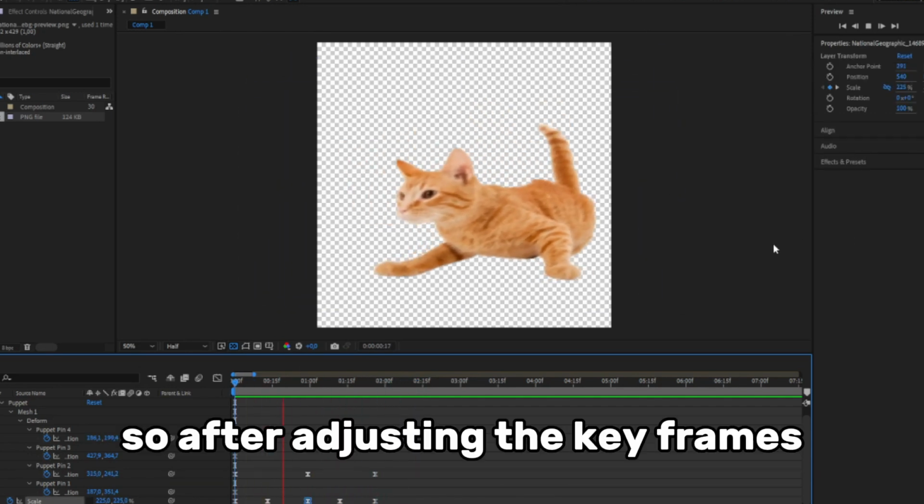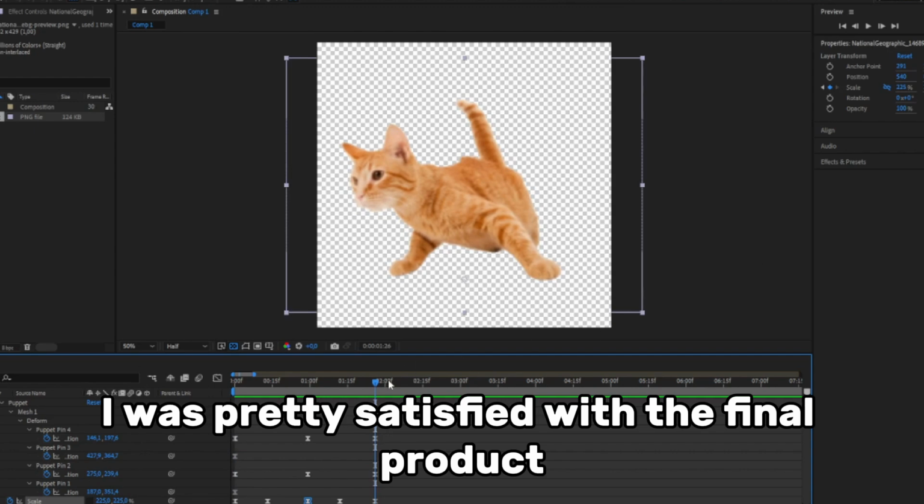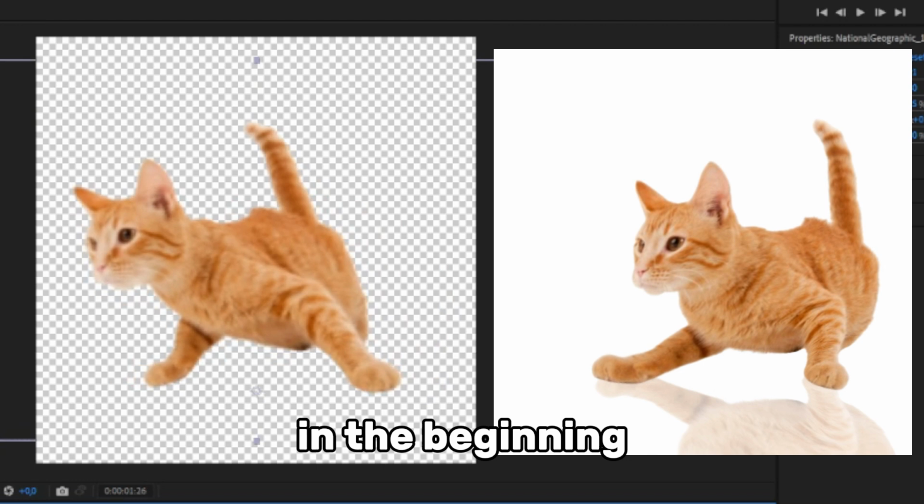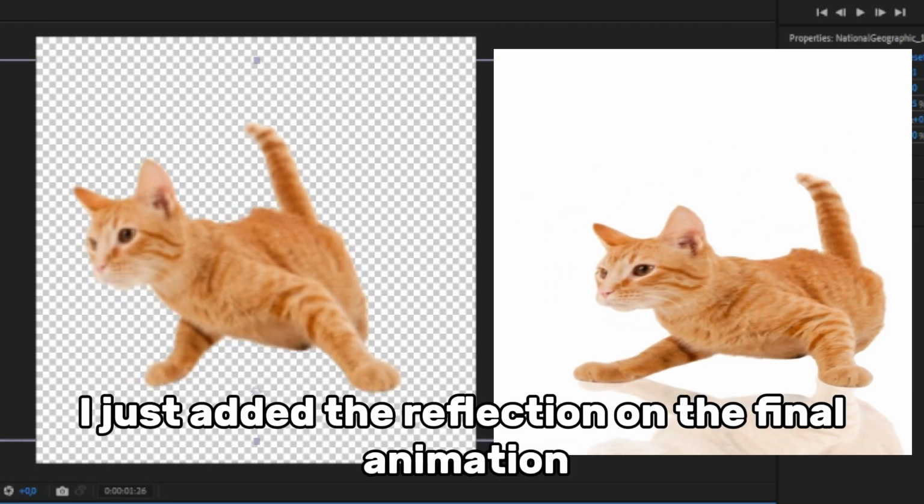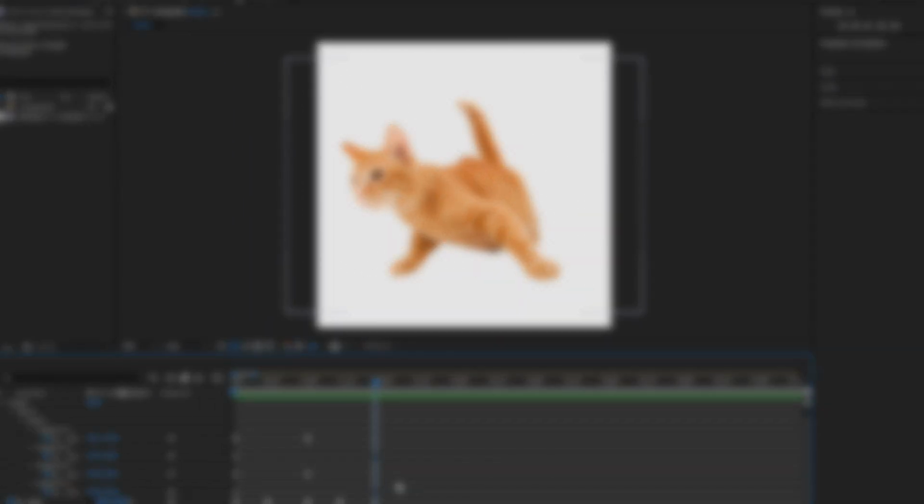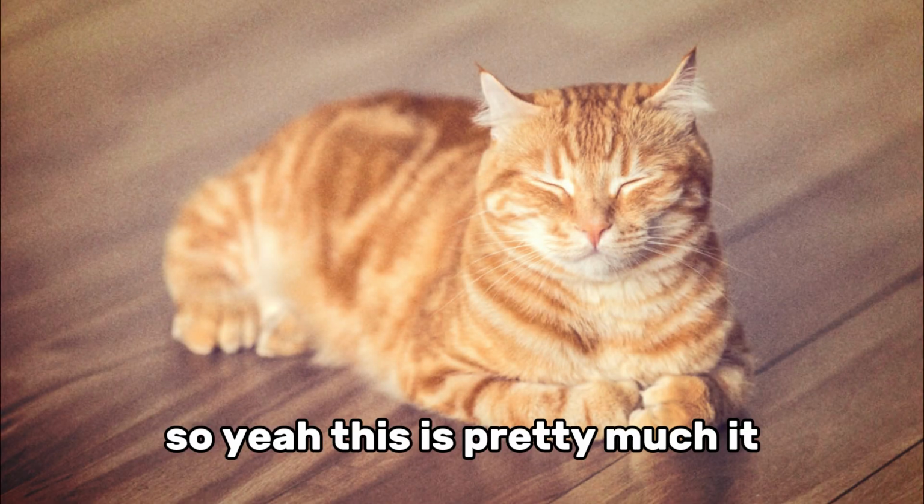So after adjusting the keyframes, I was pretty satisfied with the final product. And this is the same animation that you saw in the beginning. I just added the reflection on the final animation. So yeah, this is pretty much it.